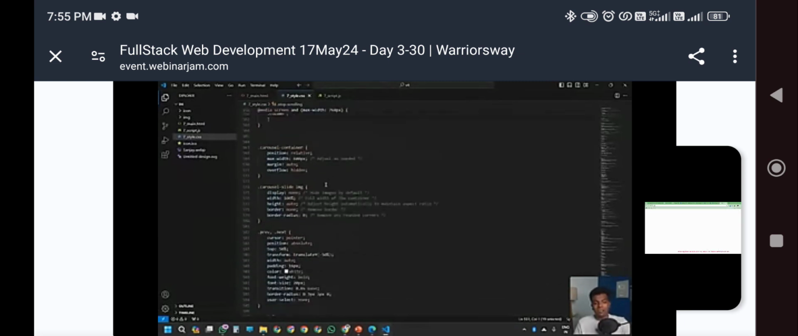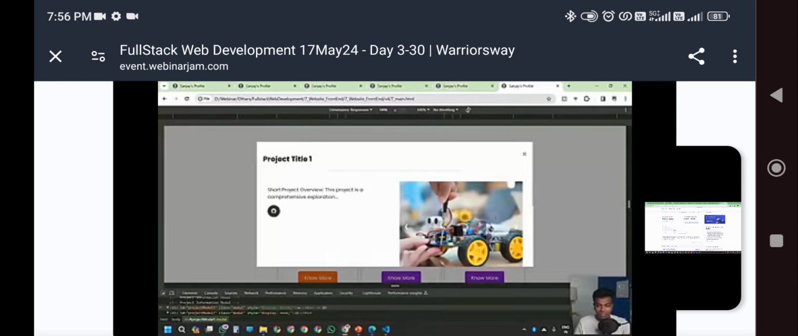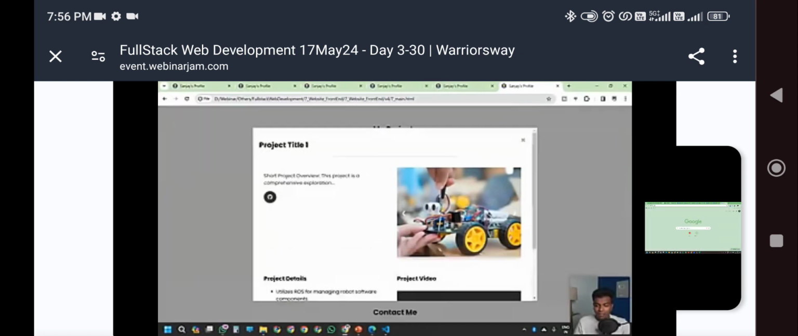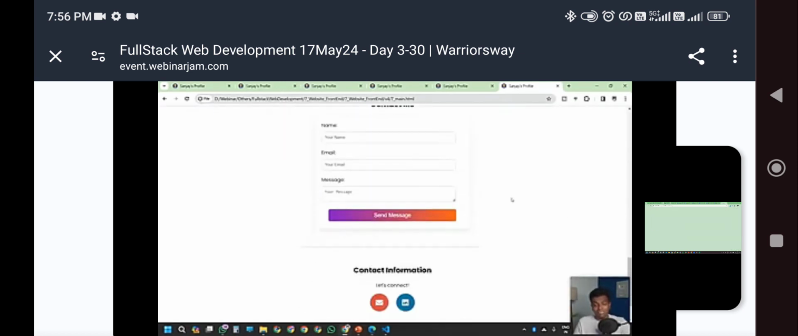And the carousel container, the slide images, and the previous and next buttons. Whenever you are hovering over that button, for example, how it needs to be displayed, some color changing is there. Everything we can configure in the CSS based on what we really need.